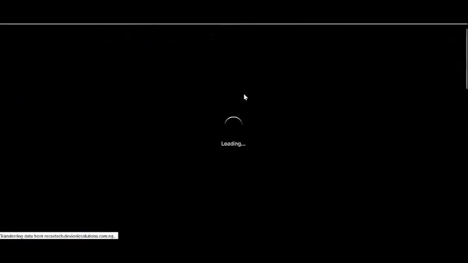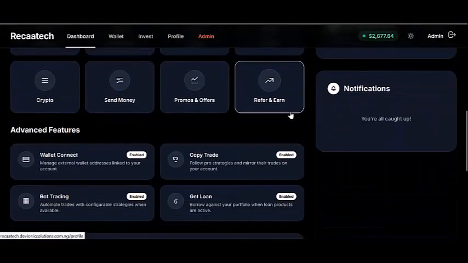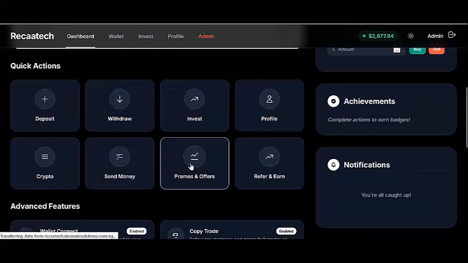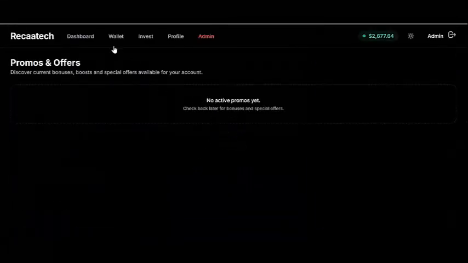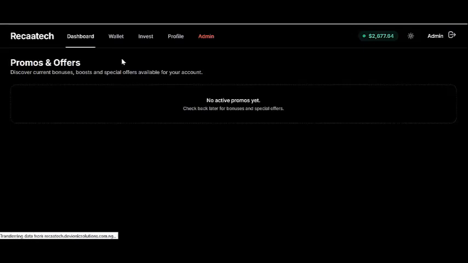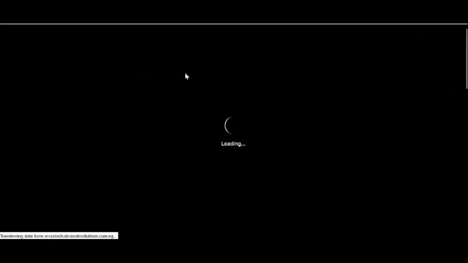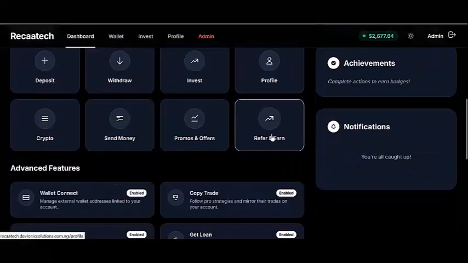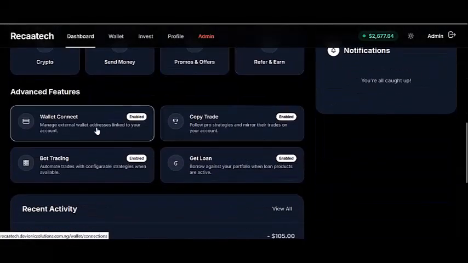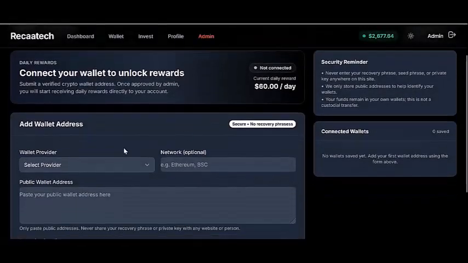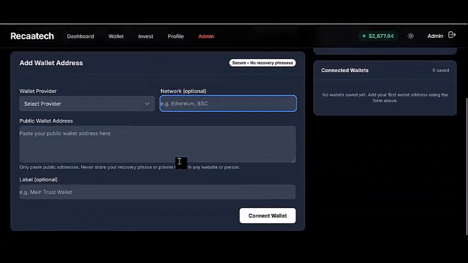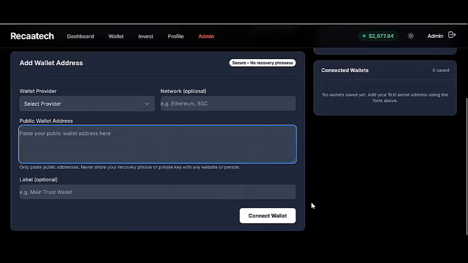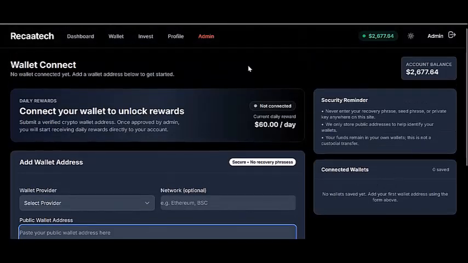So let's go back to the dashboard. Here we have, let's see, we have the promo offer. So this is just like offers that the site is actually running. So that can be done from the admin side. Okay, so here we have the refer and earn. I've talked about that already. So the wallet connect, click on that. You can just connect your details here, put in the details and click on connect, and you will see the connected wallet here. So that's just that for that section.